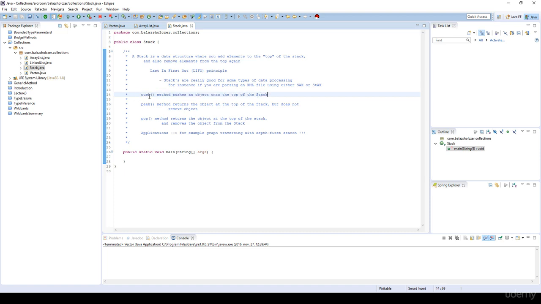Then we have a peek. The peek method returns the object at the top of the stack without removing the given object, so it's not going to remove the object from the stack. And we have the pop method. The pop method is going to return the object at the top of the stack and removes the object from the stack. So that's the difference between peek and pop. Both of these methods are going to return the last item we have inserted, but the peek is not going to remove that item, but pop on the other hand is going to remove that item from the stack.